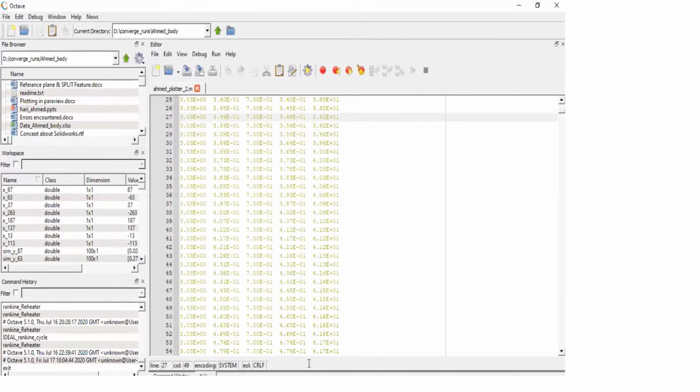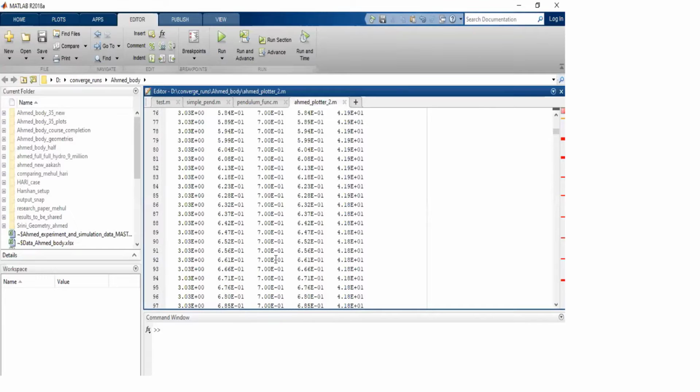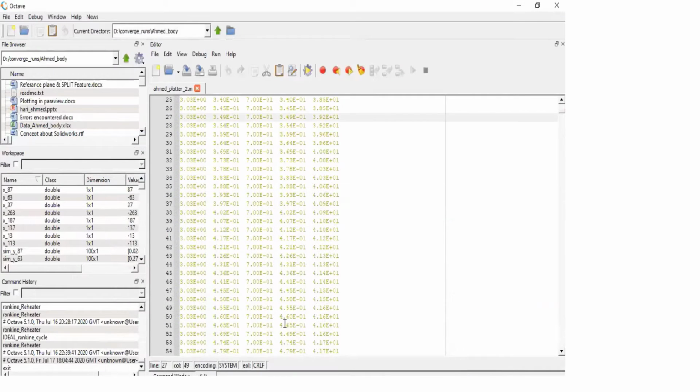Right? So this is what I did. I made use of Octave. I can do the same thing in MATLAB also. I did it here also. Correct? So basically MATLAB and Octave are pretty much the same, but Octave is open source. MATLAB is a paid version.